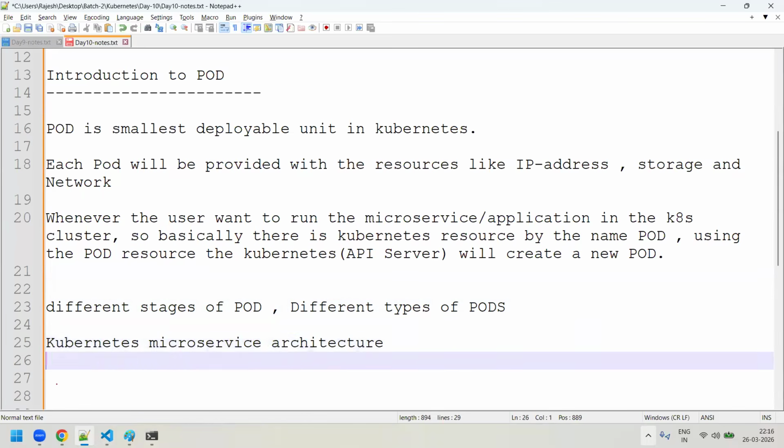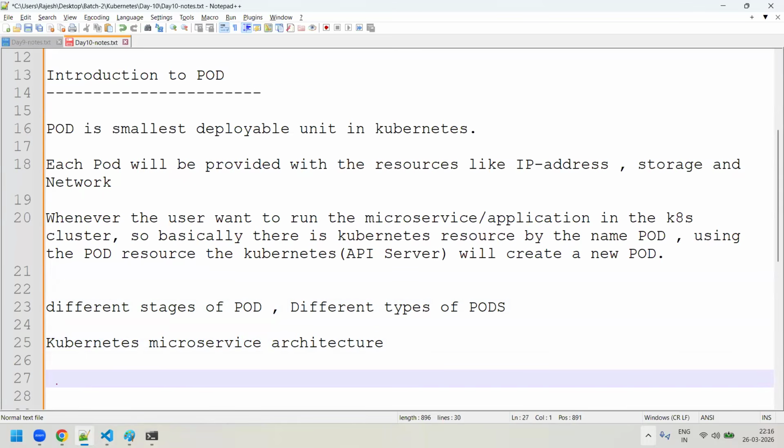After this, we will be discussing small topics like namespaces, how to upgrade the nodes or the Kubernetes versions, and also taints and tolerations. Those are small topics which we have to cover.